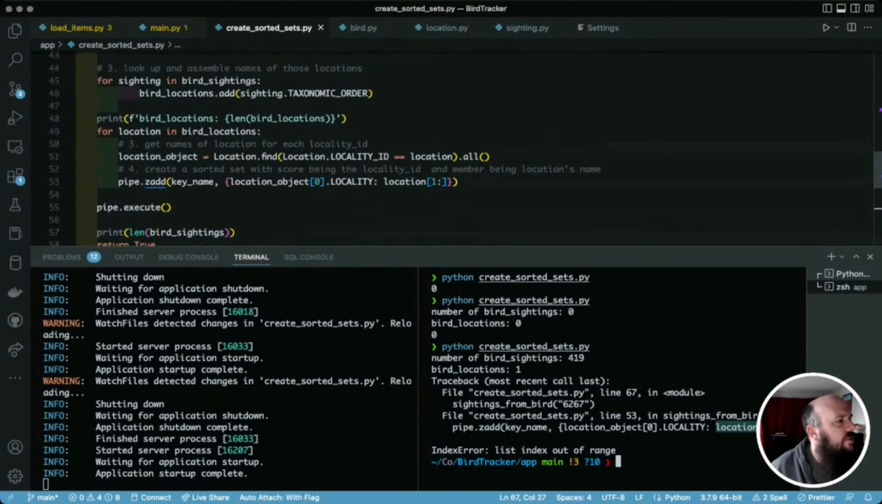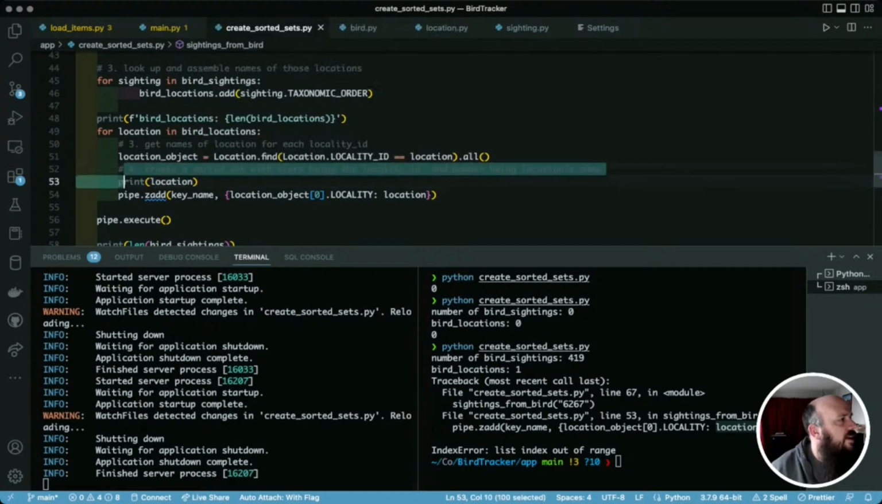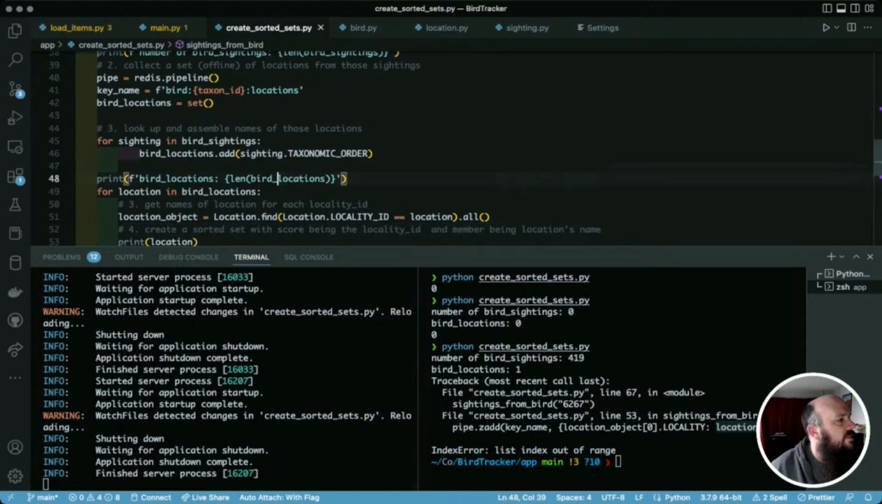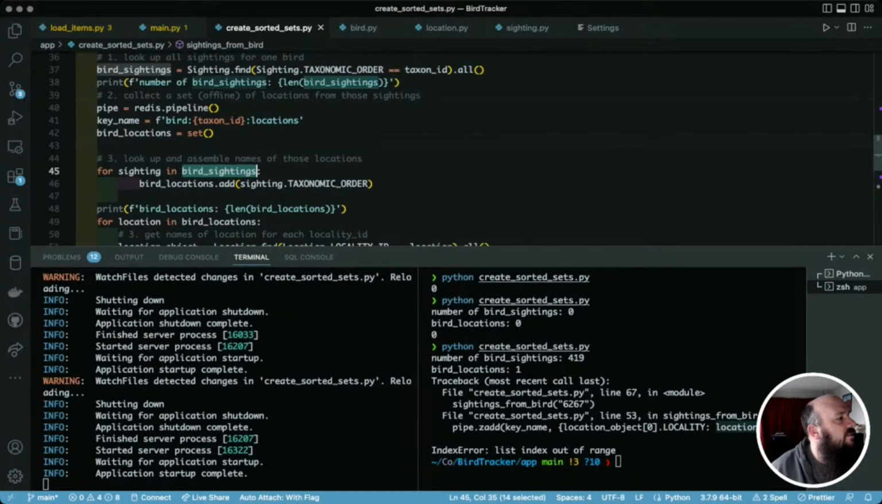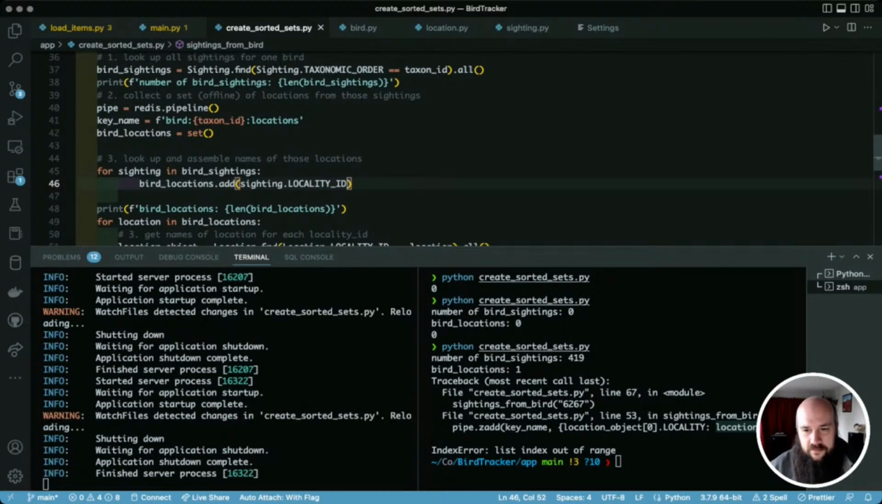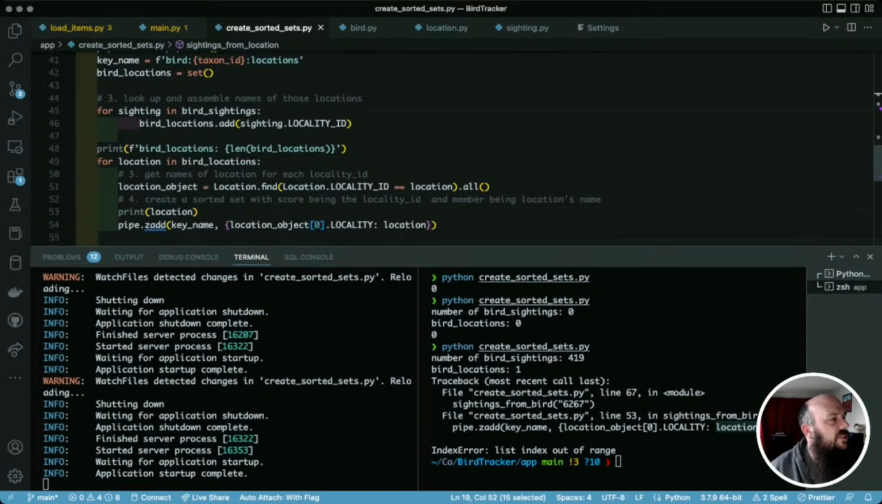That's me trying to do a shortcut. So let's actually print location. Also, I have a question. I have a query. Why is bird locations set to 1 for sightings in bird sightings? Because I'm adding the exact same bird. So this should not be taxonomic order. This should be locality ID. I copied this from up here, and I didn't switch over the taxonomic order. This needs to be locality ID.